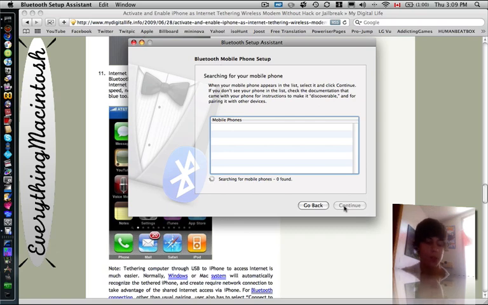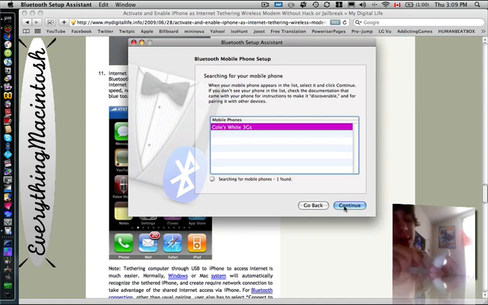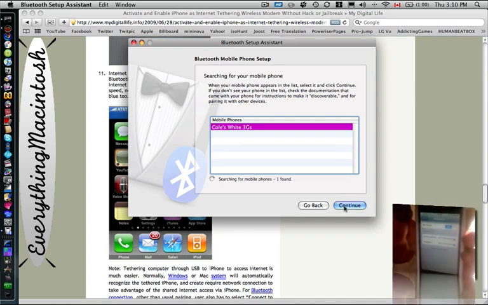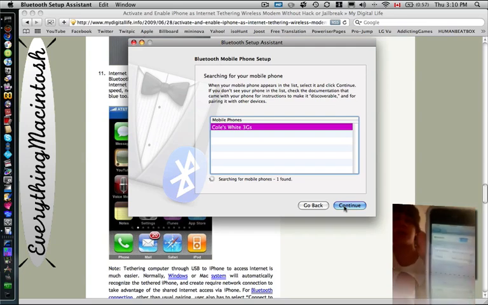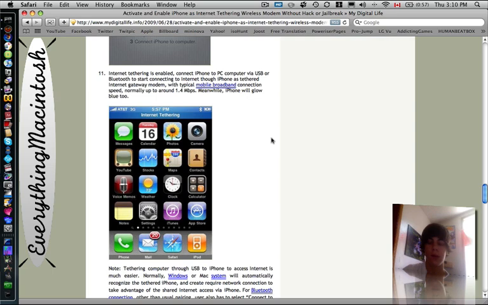Once you get to this screen where it's searching, fire up Settings on your iPhone. Go to General, Bluetooth, On. Once Bluetooth's on, it's going to start searching for devices. This basically lets these two devices see each other. Click continue and set it up, punch in the code, do all that. Just make sure Wi-Fi on your cell phone is off, and turn it off on your computer too if you want to use your phone's connection.